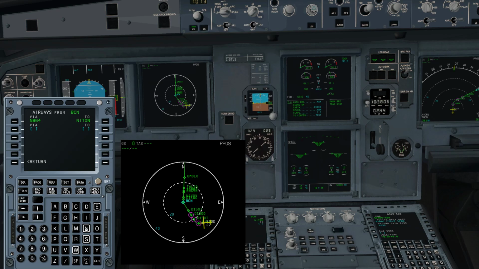Again, N864 on here. And then we're going to put Monty, which is a waypoint continuing north. There we go. If you look on the flight plan, you can now see that Monty is now being added to it.